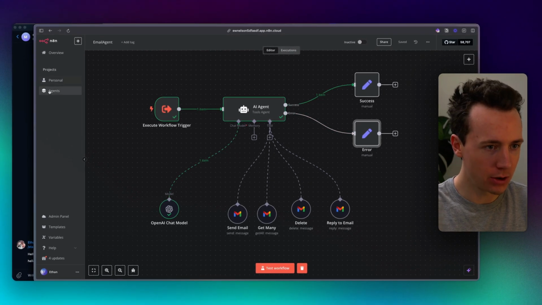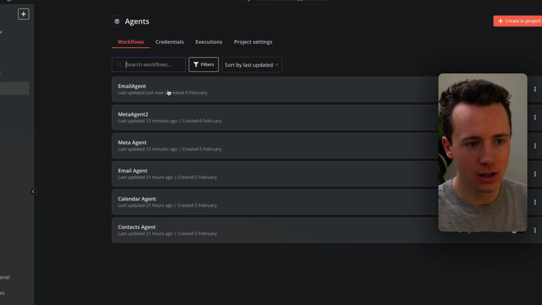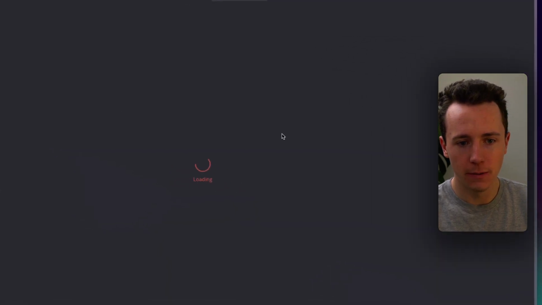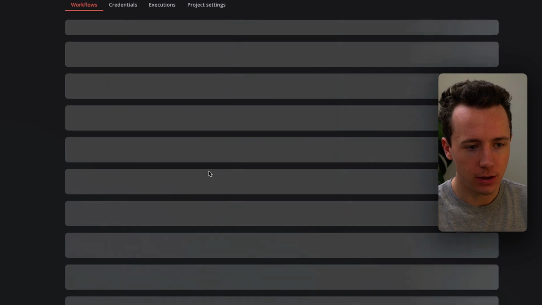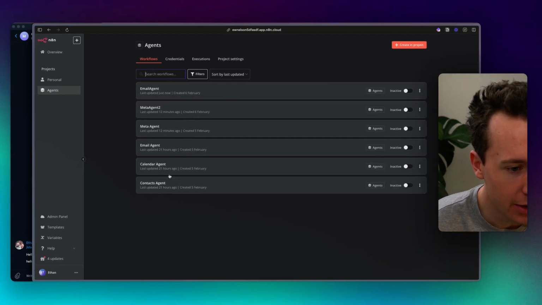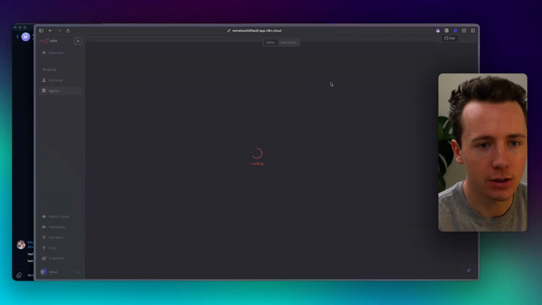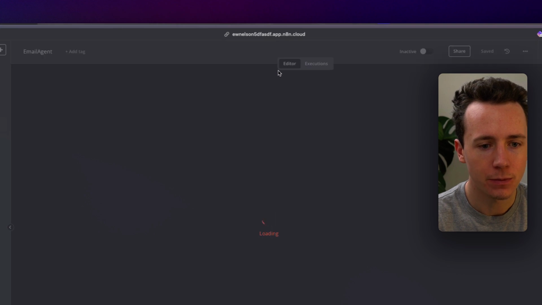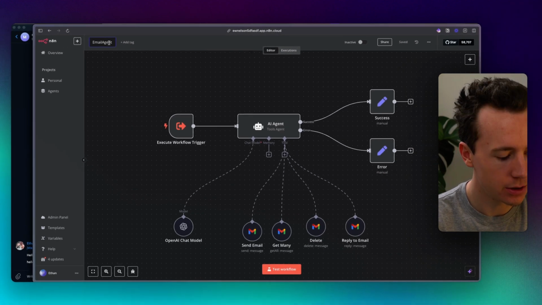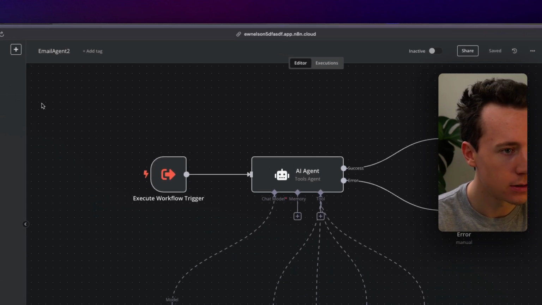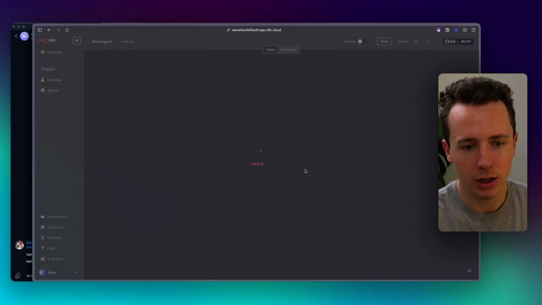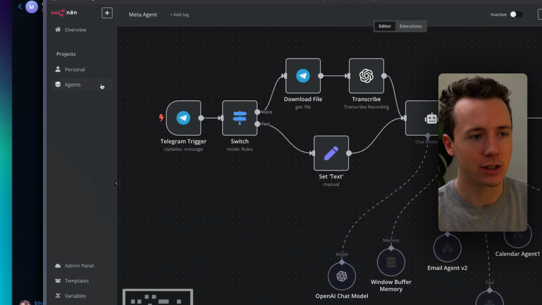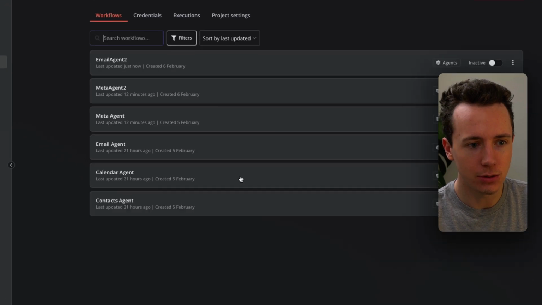So now what we're going to do, we can actually go back to the meta agent here, meta agent 2, and I guess I should call that email agent 2, just so I don't get it confused. All right, email agent 2. There we go. So now we're going to go back to the meta agent, and this is how we actually connect the different agents together. That's actually the original one.